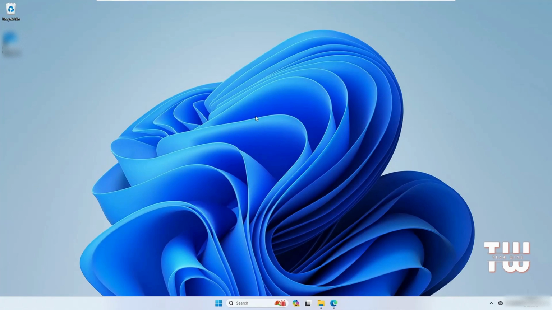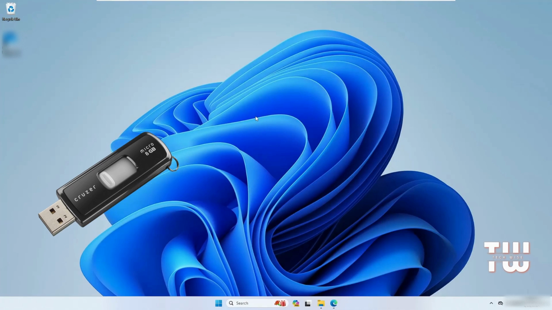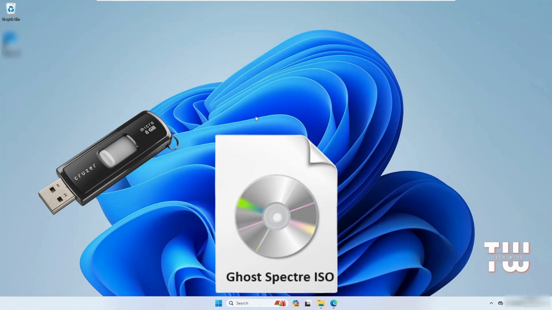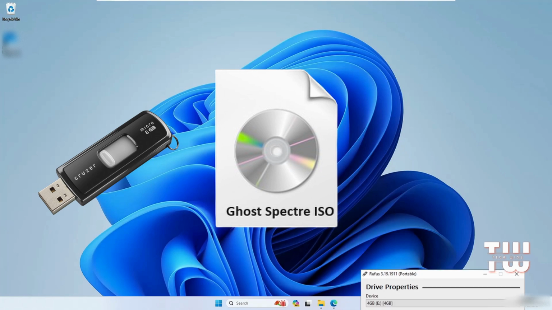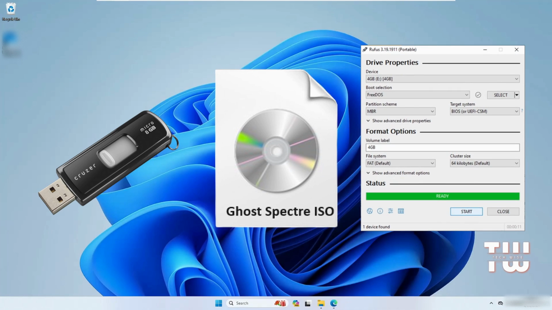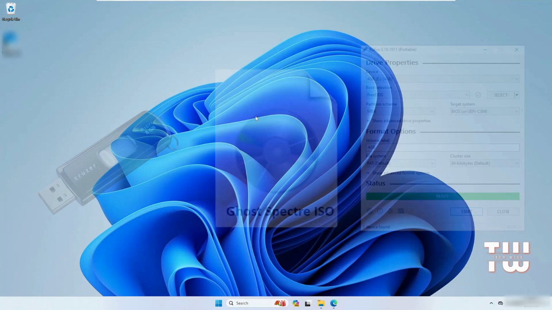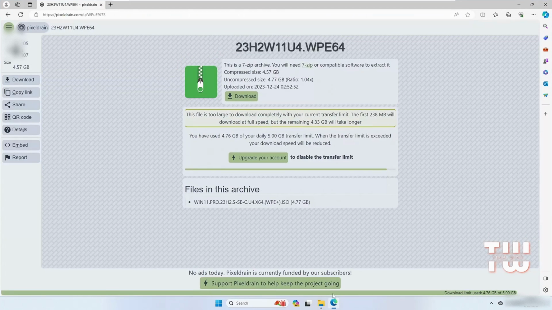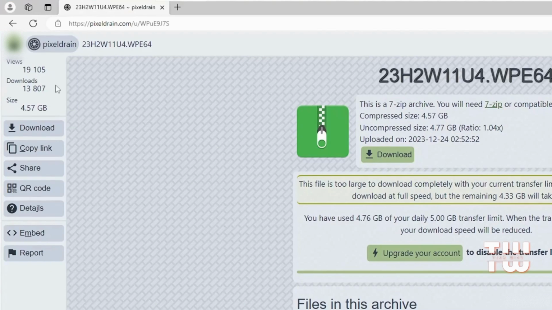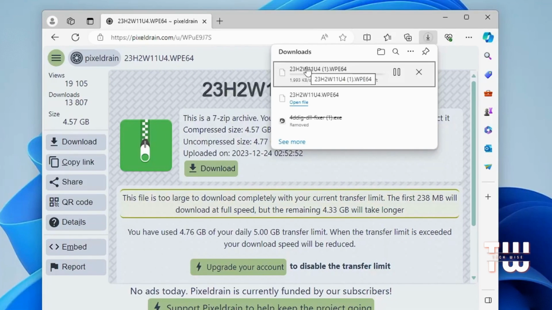We're going to need three things: an 8GB USB drive, the Windows Spectre ISO file, and the Rufus tool to create our bootable USB drive. Let's start by launching your browser, and let's go to this website, where you can download the Windows Spectre ISO file. You'll find the link down in the description. Once you're at this page, click on the download button to your left. The file size is about 4.3 GB, so it might take some time to download.